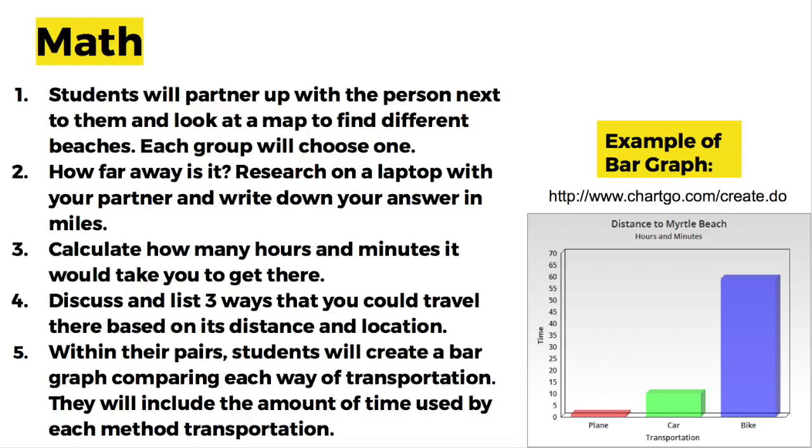Each pair will create a bar graph comparing their methods of transportation. The graph will include transportation and time in hours and minutes. I have provided an example of a bar graph I created using chartgo.com.